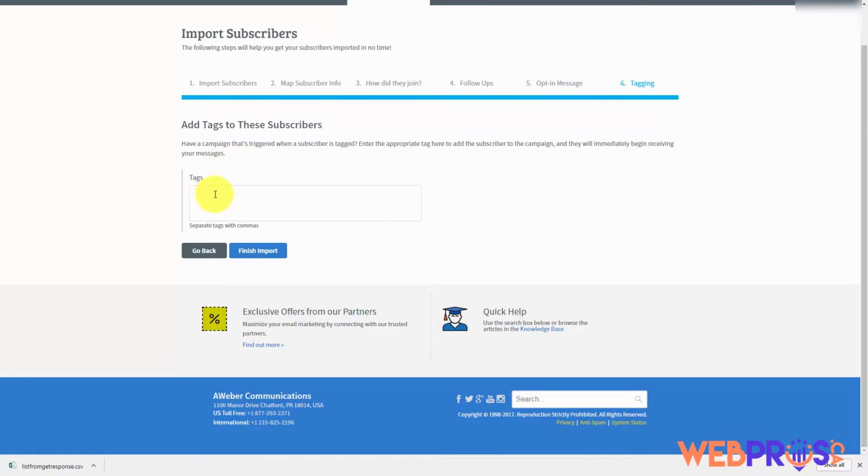Now, what you can do in this case is have these subscribers tagged, and this is an identifier inside of AWeber. You'd be able to reuse this designation in other cases. So in this particular case, we're going to write in affiliate, and then we're going to click Finish Import.